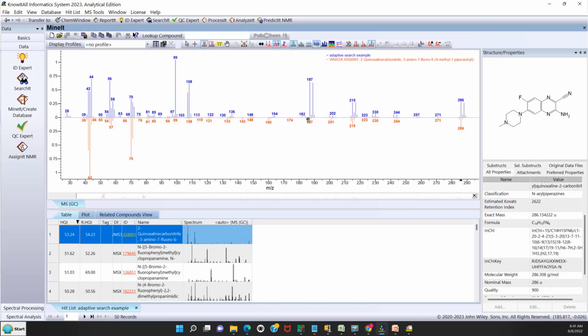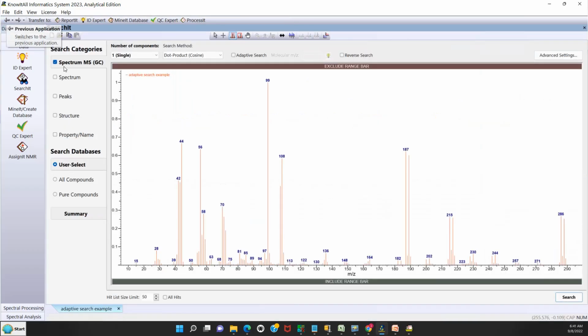Now let's go back and try an adaptive search and see what results are obtained. To get back to the search window, you can go up to the top left hand corner and use the back arrow to go to the previous application. We're back at the initial setup option for the search. What we need to do is change to the adaptive search. We'll use the same libraries that we used before.